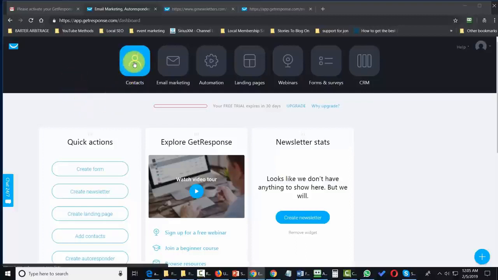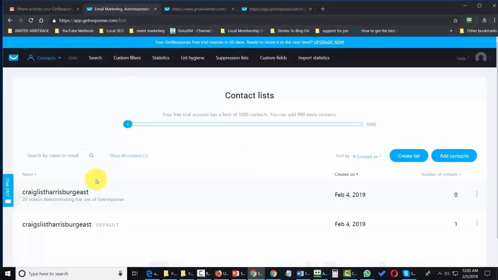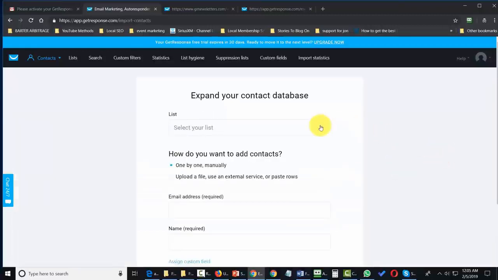What you can do is go to this contacts area, and then go inside of your list. Then go to this button that says Add Contacts. Once you do that, you're going to select the list that you're going to be adding to. And then you can add contacts in one of two ways. You can add them one by one manually.